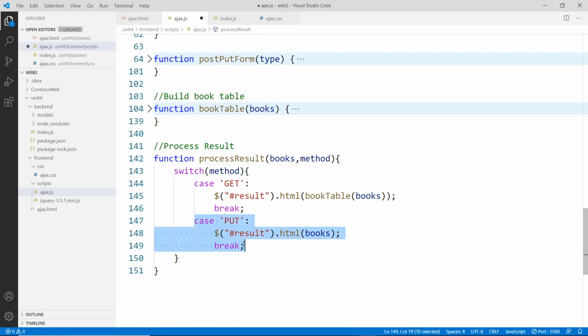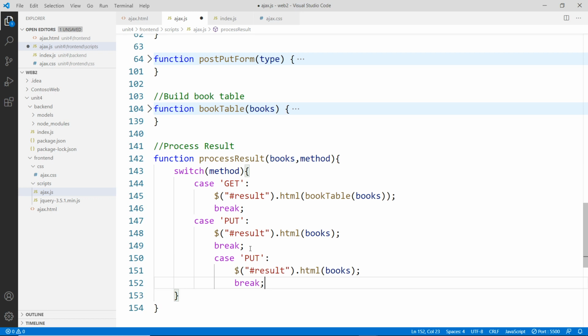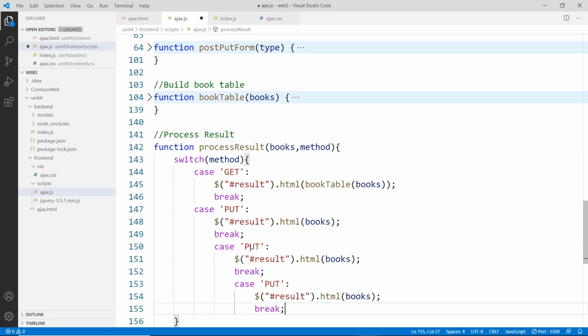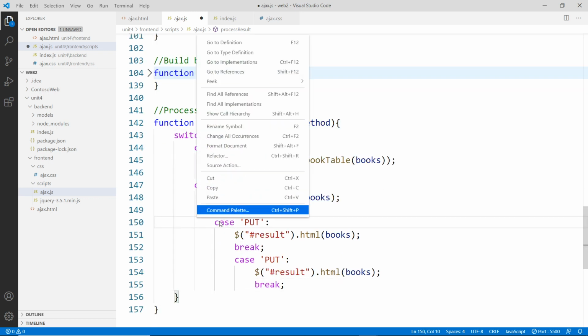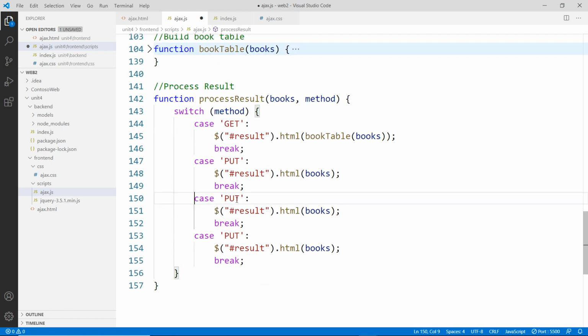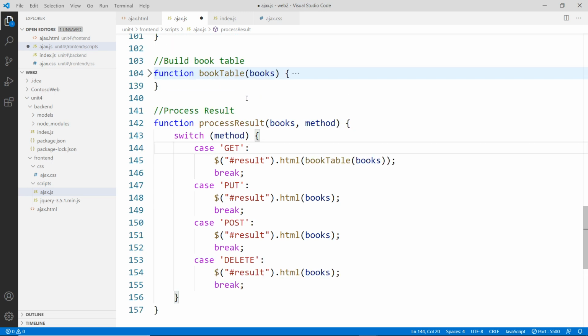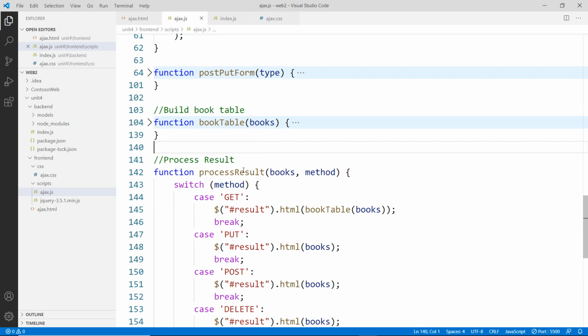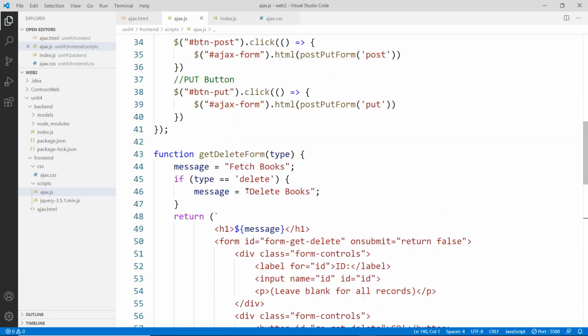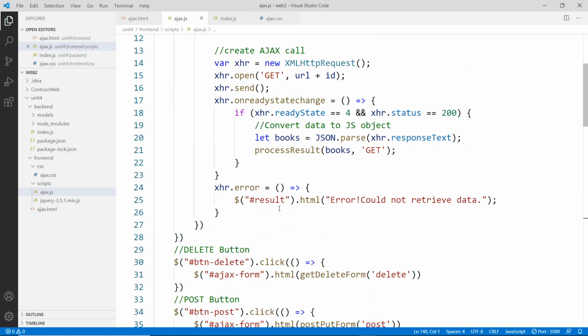And I'm going to copy this again, put it here for the other two. I'm not sure why it's not formatted. And this is the post, and then finally delete. All right. Let's see. Okay. Let's take a look and see what happens. So I'll process the result, and we'll just have to run and see what it looks like.